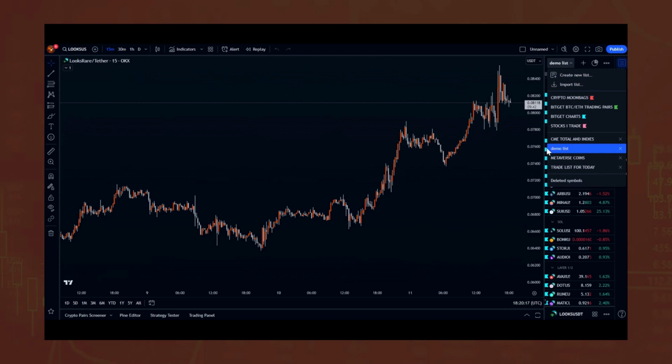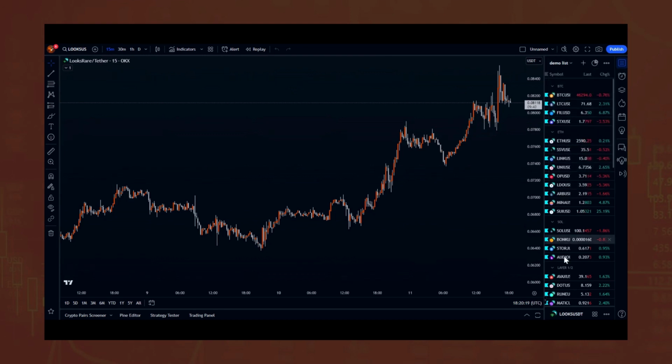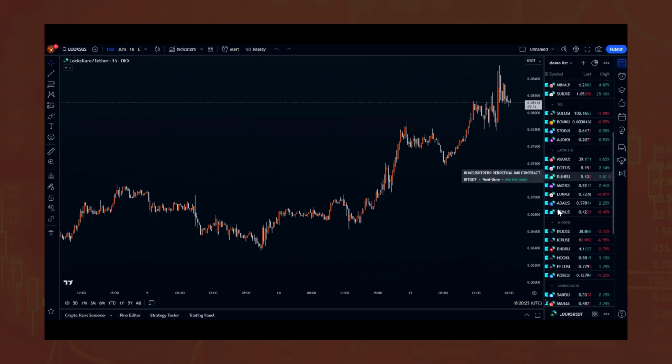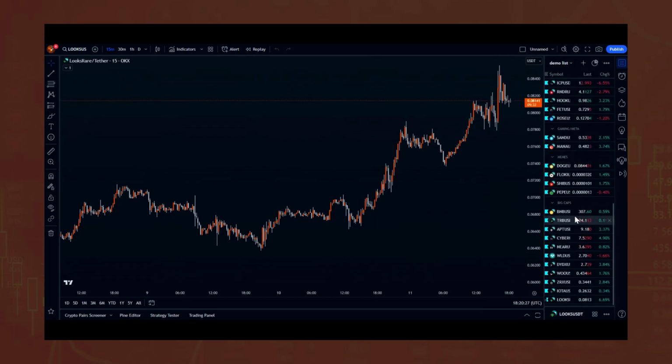Okay, see, it's come up there, demo list. That will now save that for me, so that I don't have to search all these again. Like I said, when you load up, if it's saved, all these will save in there for you, and you won't have to worry about them.